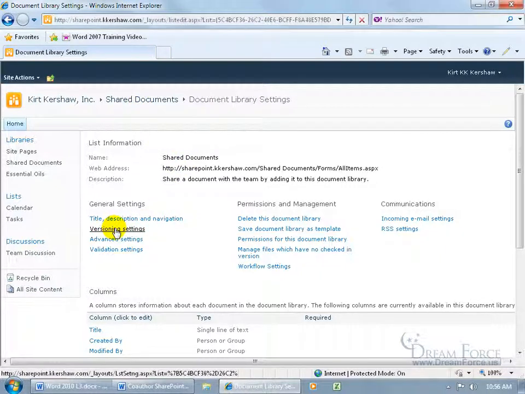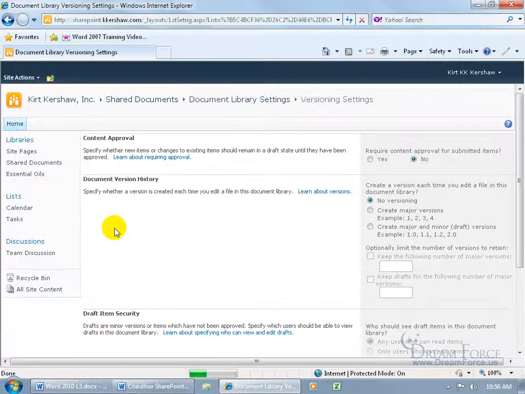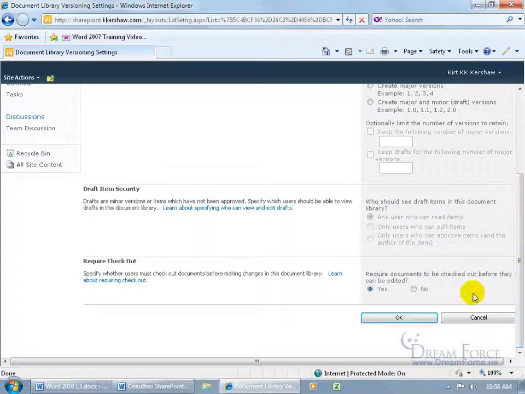But there's a setting in the versioning settings that will prevent me from sharing my documents simultaneously with one, two, three, or a gazillion other users, I suppose. I haven't tested a gazillion, and it's down here at the bottom. Right now, the default setting for the Shared Documents folder requires the document to be checked out, which means only one person can work on that document. If I want two or more people, then I have to say no checkouts required, because otherwise you have to wait for that person to check it in, for you to work on it, and then you check it in before somebody else can access it.